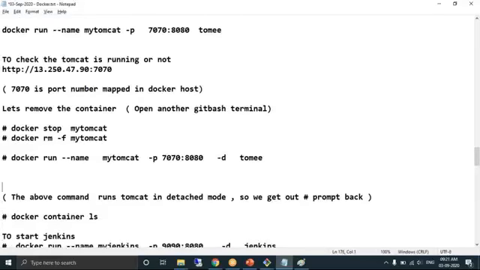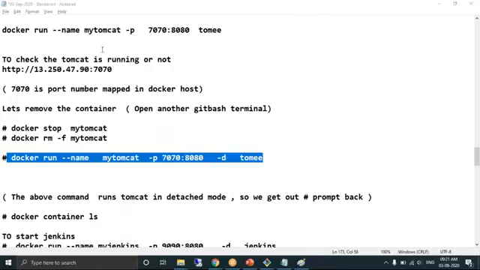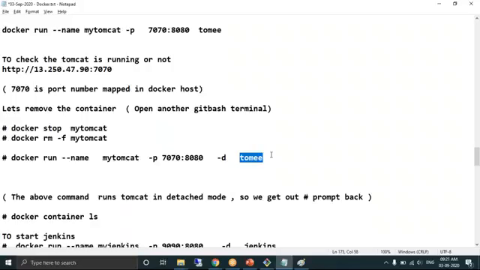Now, try to understand what this command will do. Pretty simple. Same Tomcat image, creating the same Tomcat container. No difference. As usual, my Tomcat is the name of the container. As usual, like the previous example, port mapping. Tomcat runs on port number 8080, mapping it to 7070. The only difference in this example is -d for detached mode.